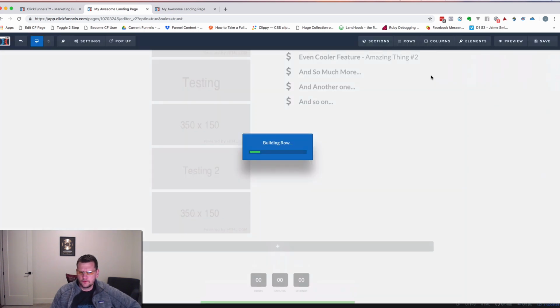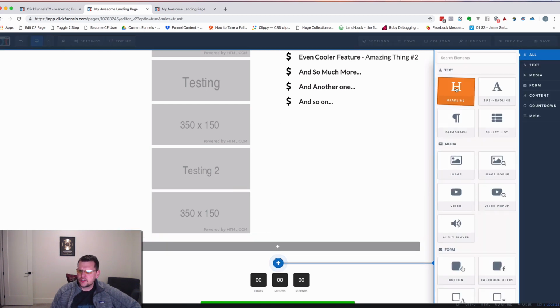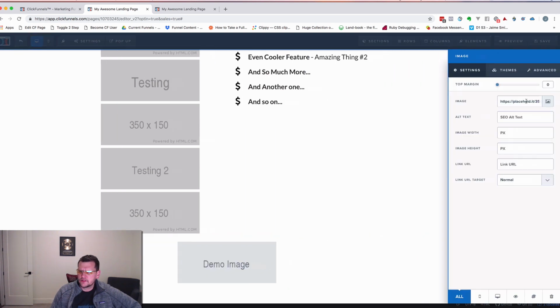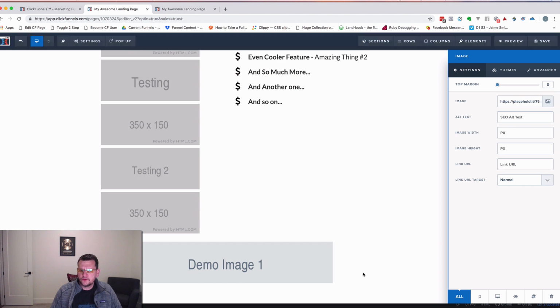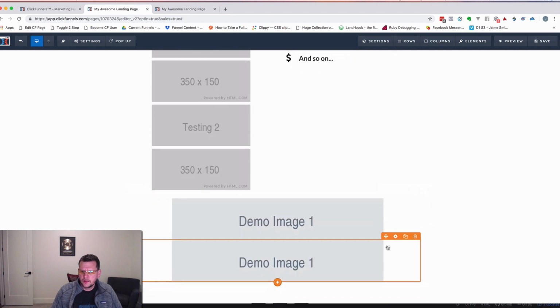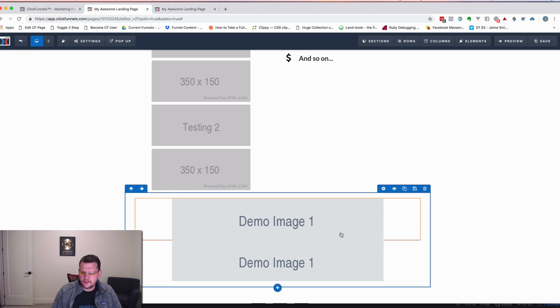Let's do a 1-column row. And then let's go ahead and I'm going to add an image here. We'll click on image, and then let's go ahead and do this. We're going to set this to, instead of 350, let's make this 750. There we go. And then I'm going to go to demo image 1. There we go. We'll do that, and then we just want to clone this out a few times. So let's give this a little bit of margin. Actually, we don't even need to do that because they're going to stack on each other anyways.